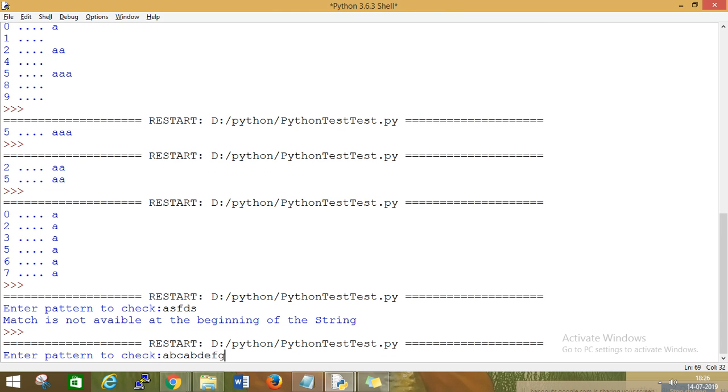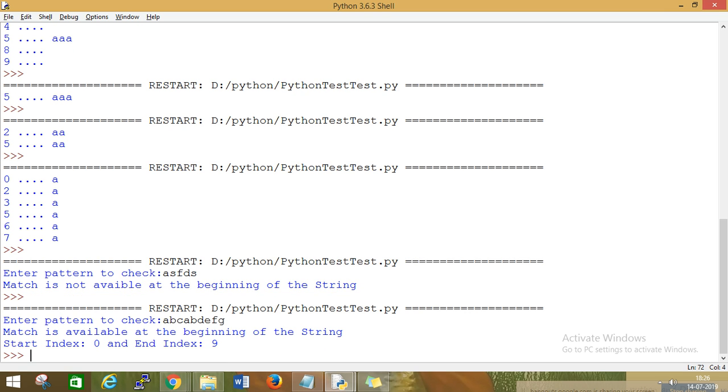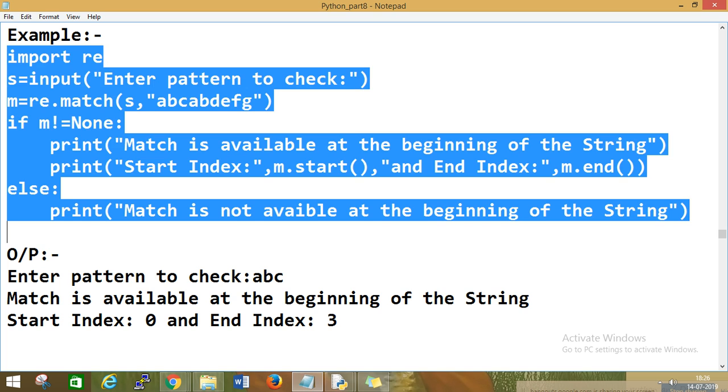Again I will run this. You can see if I enter here, match is available at the beginning of the string, start index 0 and end index 19. So the match function will check whether this is matching or not. If it is not matching, it will return None. If it matches, it will return a match object. So this is your match function.